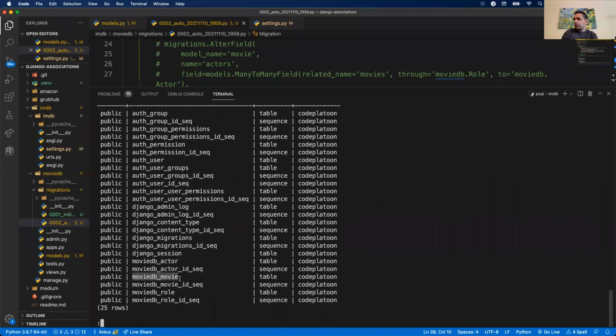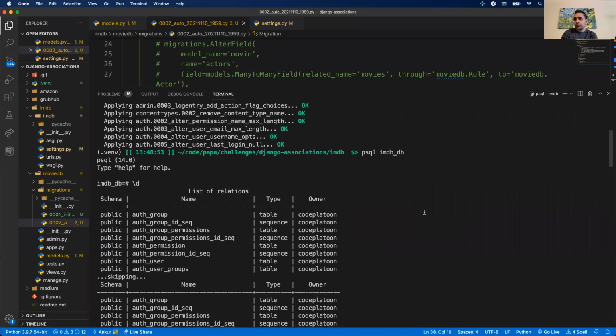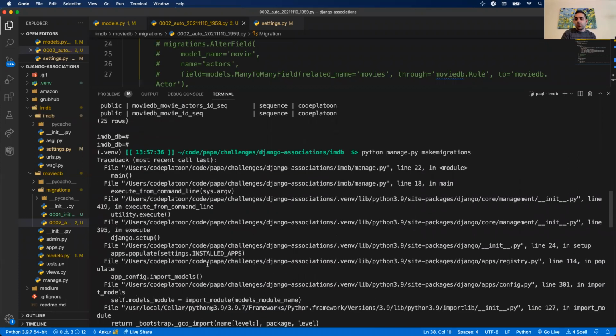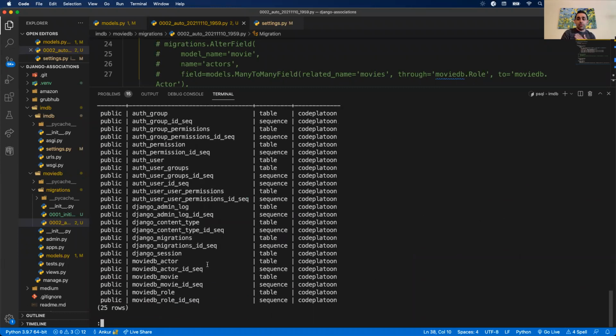If you guys can remember from way back when, can I scroll up and find it? Yeah, so previously when Django created a join table where I was like, Django, you do the work for me, it created this movie DB underscore movie actors join table. But now, since I've told Django, hey, I have my own through table, which is movie db underscore role, notice there's no join table that Django created. It's the model that I created that is the table.